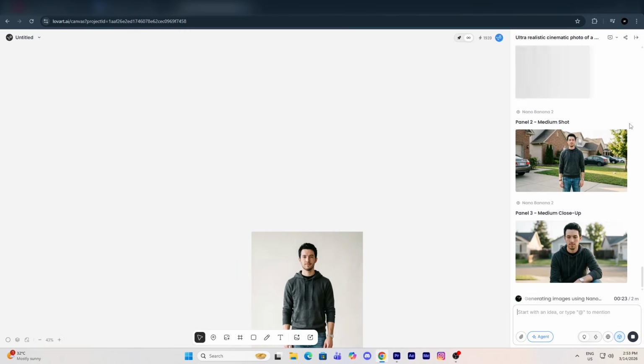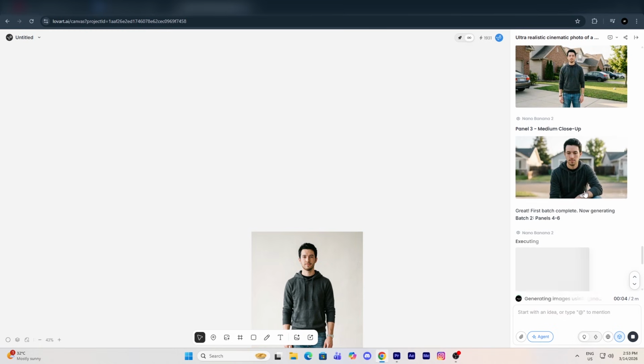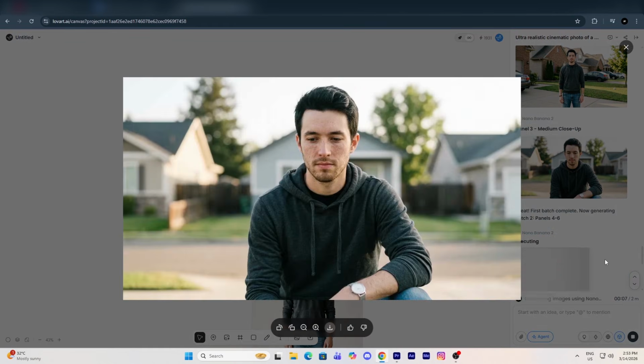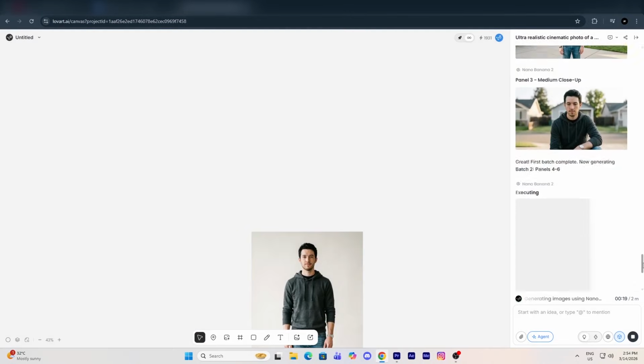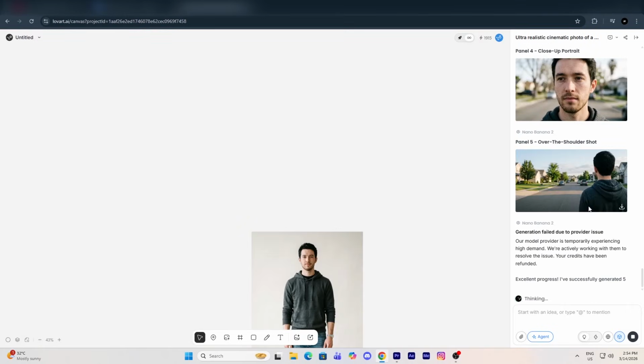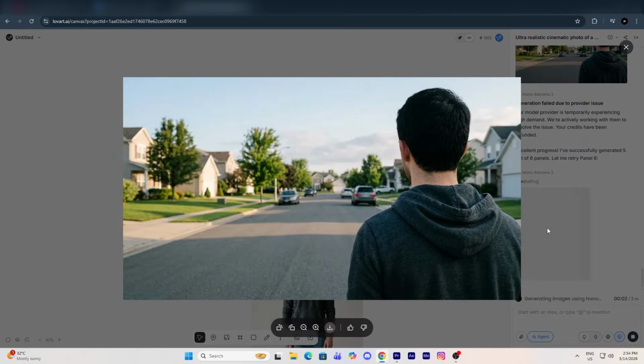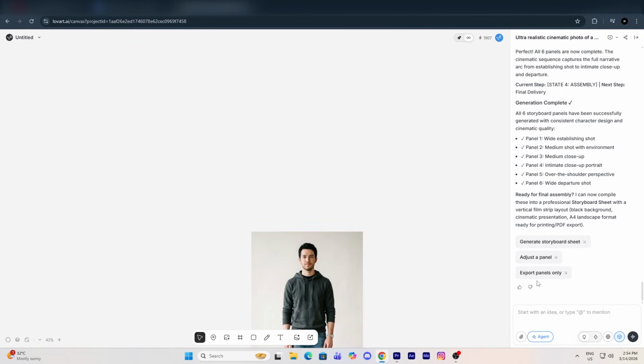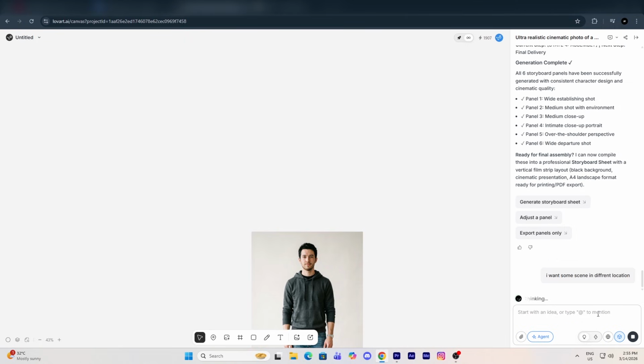And just like that, you can see it has generated multiple shots of the character very quickly. The character consistency across all images is impressive. The same character, same clothing, and very consistent visuals. However, to be honest, I want to test something else. Instead of keeping the character in the same environment, I want the character to appear in different locations to check the consistency. So I'll simply tell the AI agent that I want scenes in different locations and hit enter.